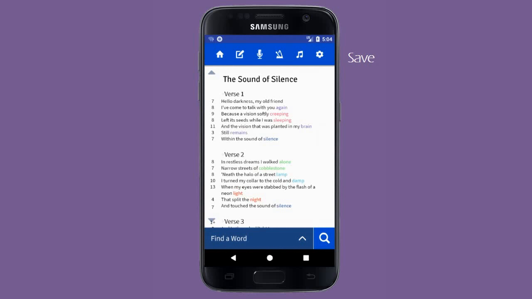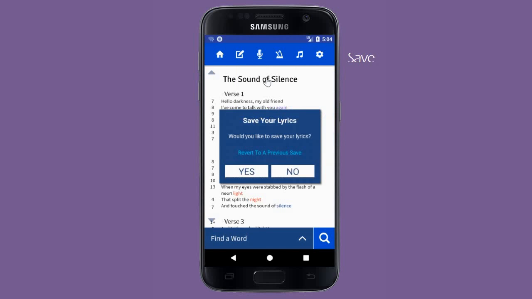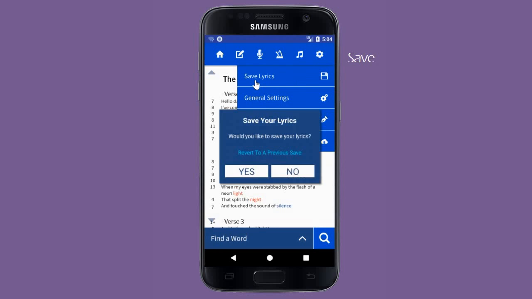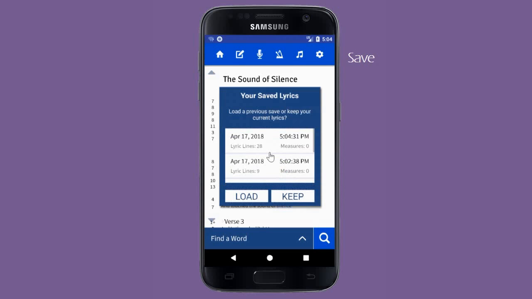And last but not least, to save your work, click on the Settings icon and select the first option. If you ever forget to save, Lyric Notepad will prompt you to save when you try to leave, and also restore your work if you make changes without saving them. Additionally, Lyric Notepad automatically keeps your last 5 saves. This way you can revert to a previous save if you ever change your mind.